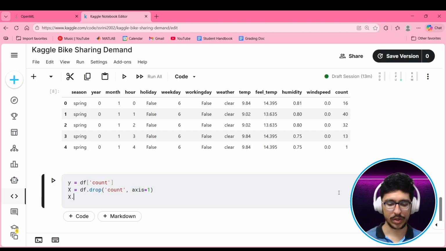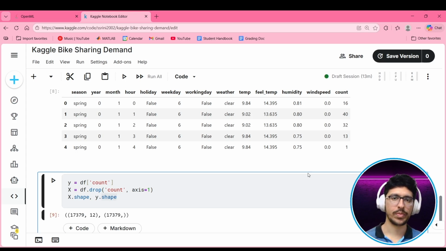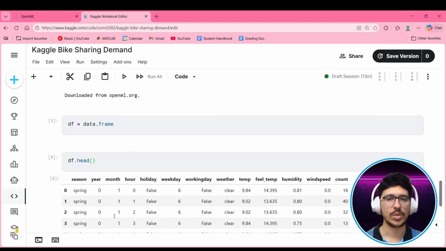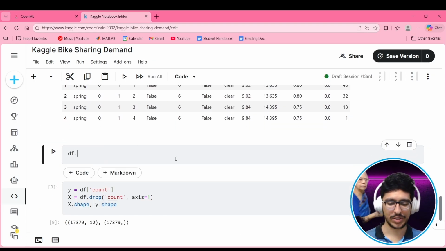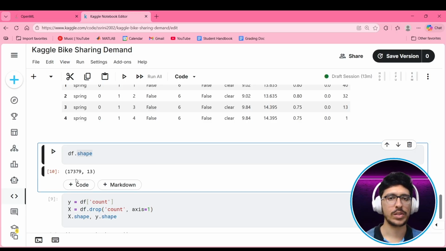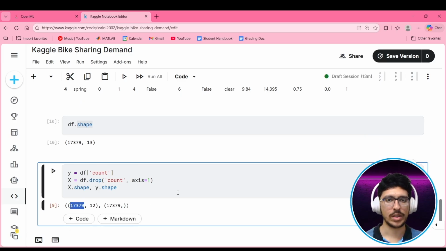And just to confirm that we have done this correctly, we will check the shape of the x and y after we have done this separation. All right. So before we did the separation, I think we should check that also first. So df.shape was 17,379 rows and 13 columns. Now it is 17,379 rows, the same thing, but 12 columns for the X dataset and basically just 1 column for the labels.